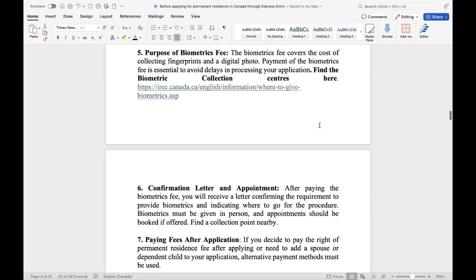5. Purpose of biometrics fee. The biometrics fee covers the cost of collecting fingerprints and a digital photo. Payment of the biometrics fee is essential to avoid delays in processing your application. Find the biometric collection centers here.